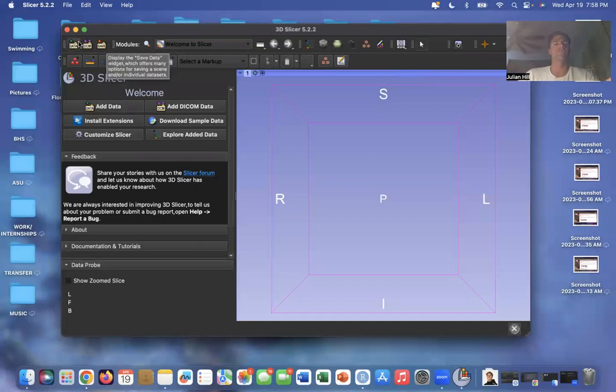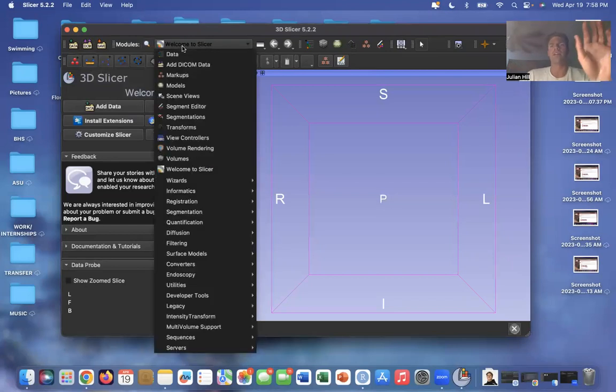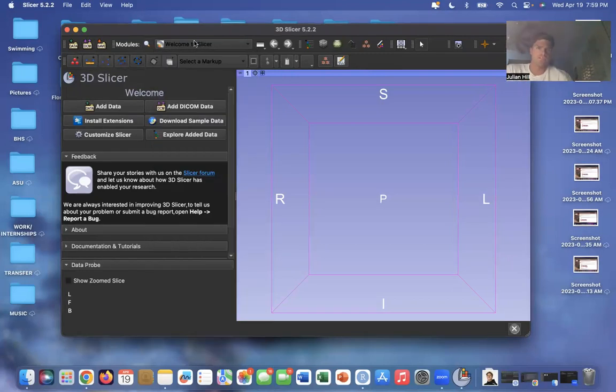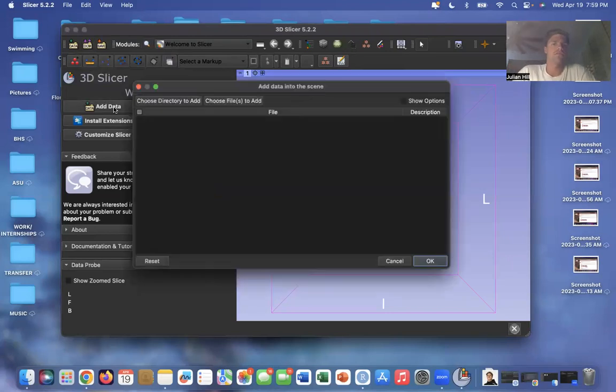These are some of the modules up here. This is where you save. This is where you can add data. I like to use the click down here. The main two modules that we're going to need are data and markups. I believe volume rendering is also helpful when, for example, the lizard bones aren't visible enough. You can kind of increase the saturation of them and you're able to see them. So we'll just stay on the welcome to Slicer module.